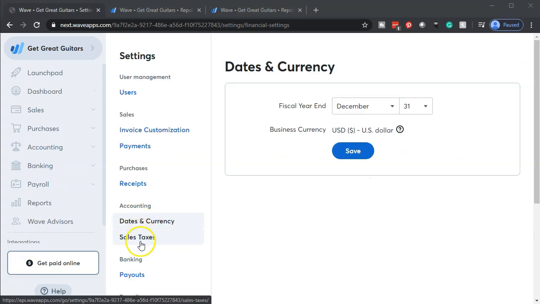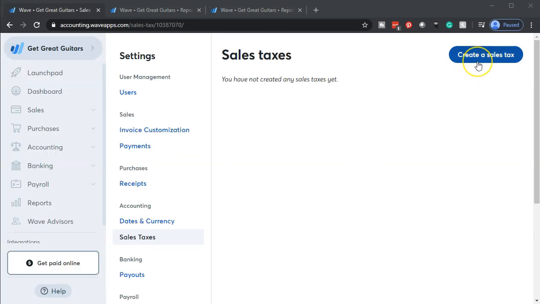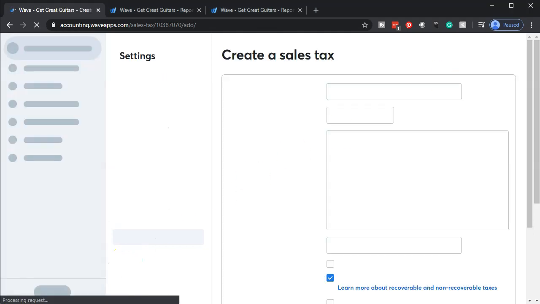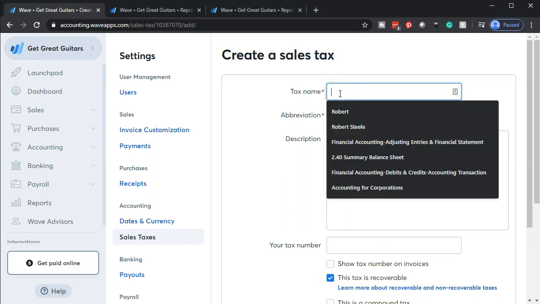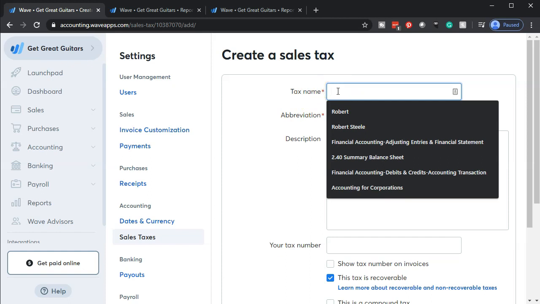I'm going to go down to the settings, which is on the left-hand side, to set up the sales tax. Then under accounting, we have the sales tax item. So we're going to be under accounting. We're going to be selecting the sales tax. Next, we will create a sales tax in the upper right, so we'll create the sales tax. Now, I'm not going to get into a lot of detail about how the sales tax works. In essence, it's obviously going to be a tax on sales.